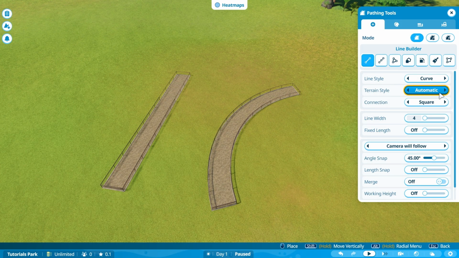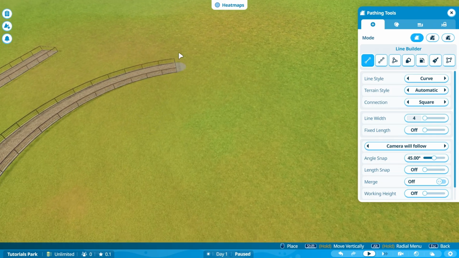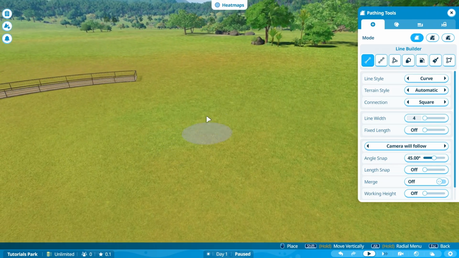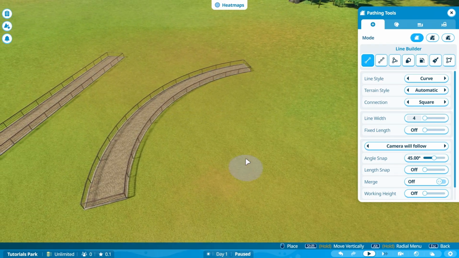Then we have the second setting here, terrain style. We have either automatic, suspended, or ground. Automatic basically follows the terrain, so if you have this flat terrain over here, the tool will be aligned automatically to the terrain, like we have over here.